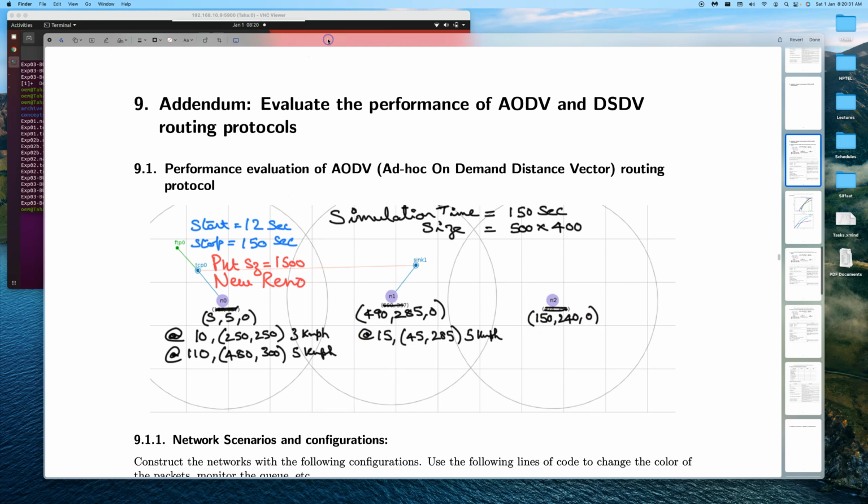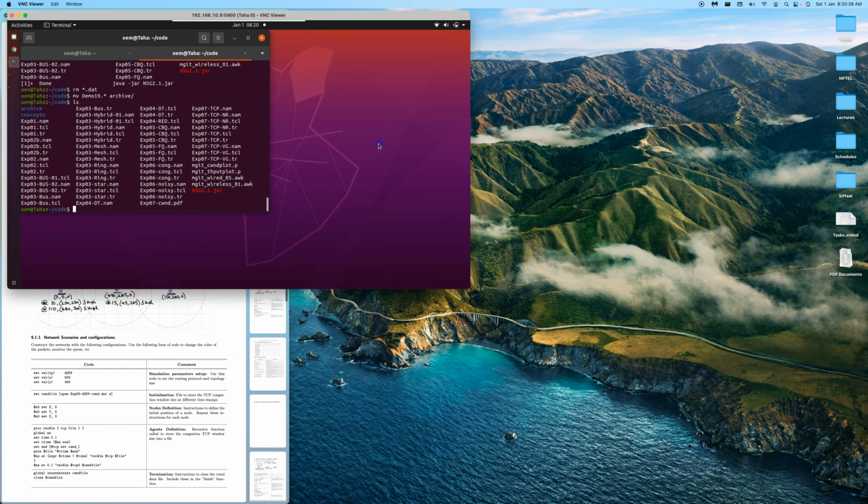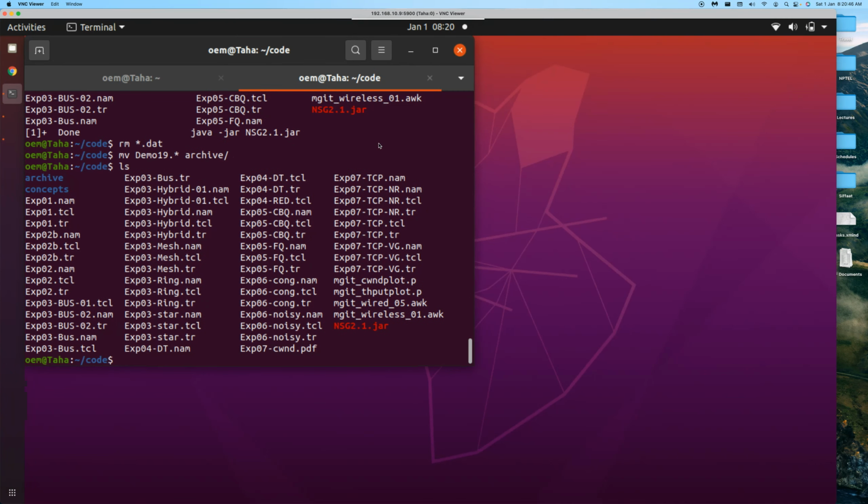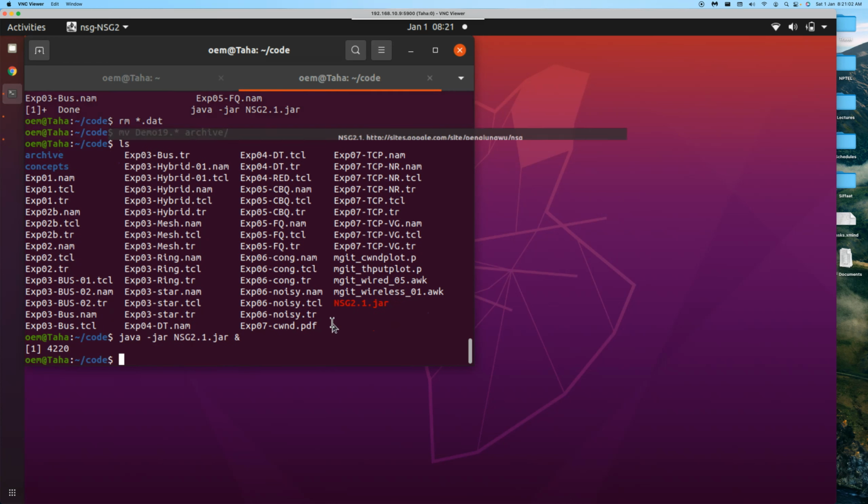Now let's minimize this and keep it to one side. Okay, and then let's get into our Ubuntu. Let's maximize this. Yeah, we are here, in our Ubuntu terminal, and let's start our NSG. Let's start it with an ampersand, so that it goes into the background.